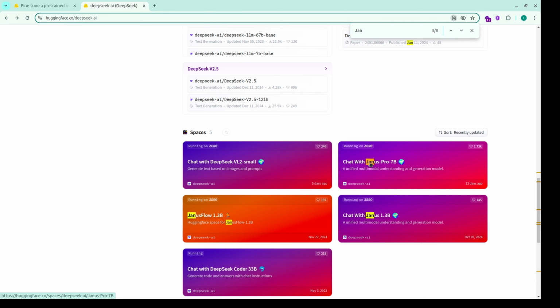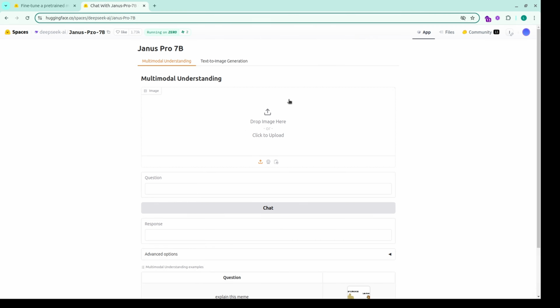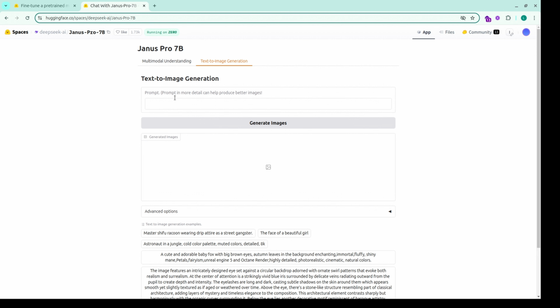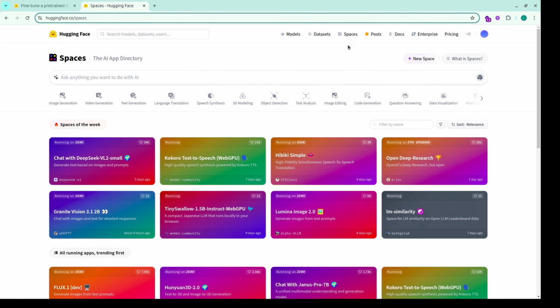So you can try it directly here. If you click here, you will see that it's running something, and you can upload an image, describe something, and then get the response from the multimodal understanding. You can also give a prompt and get a generated image directly on Hugging Face without anything outside of Hugging Face. So with that said, I think we went through the spaces to show you all the apps that you can directly use online.